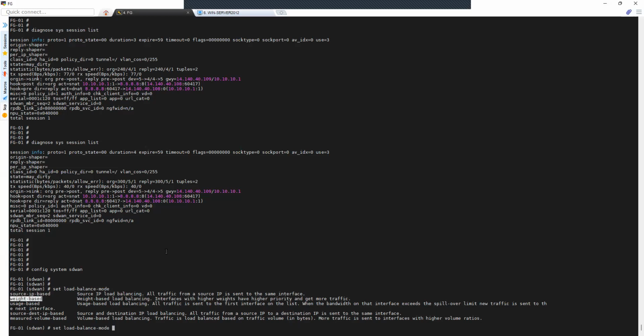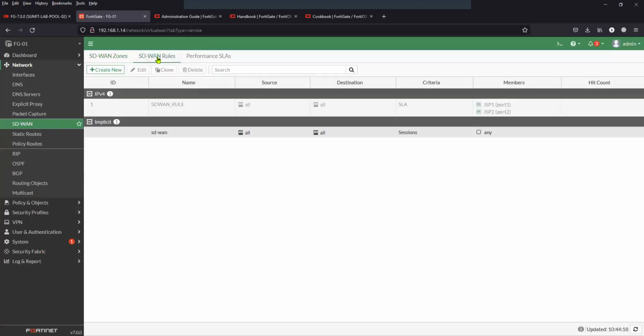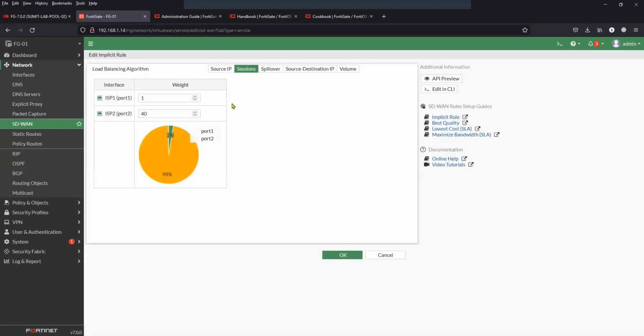So let's try to configure the same. From the GUI, it is pretty simple. By default, it is going to be source IP based. So first of all, click on SD-WAN, go to SD-WAN policy, SD-WAN rules, click on implicit rule, click on edit. And by default, it'll be source IP based, which means all the traffic from a source towards any destination will always choose the same interface.